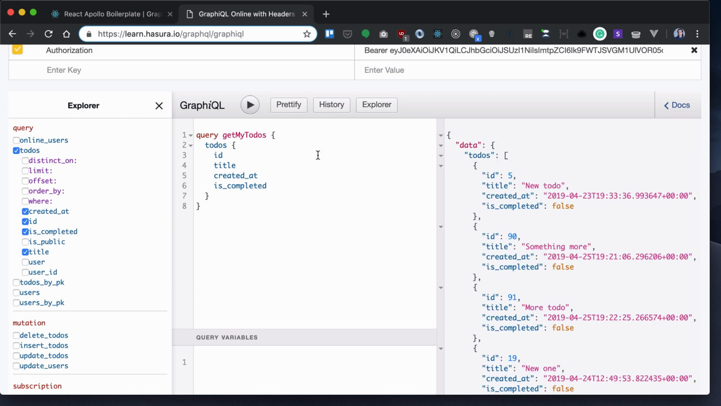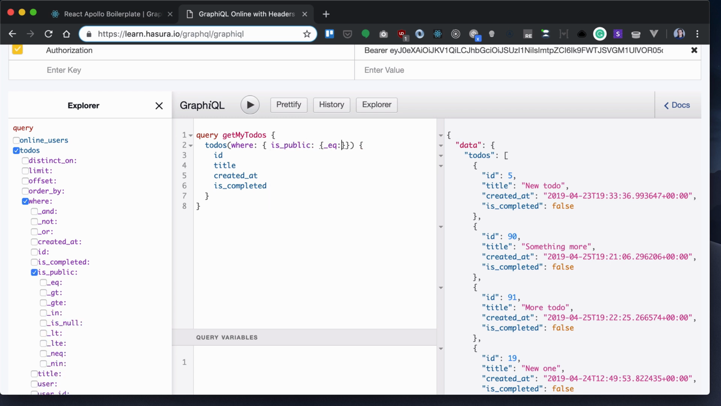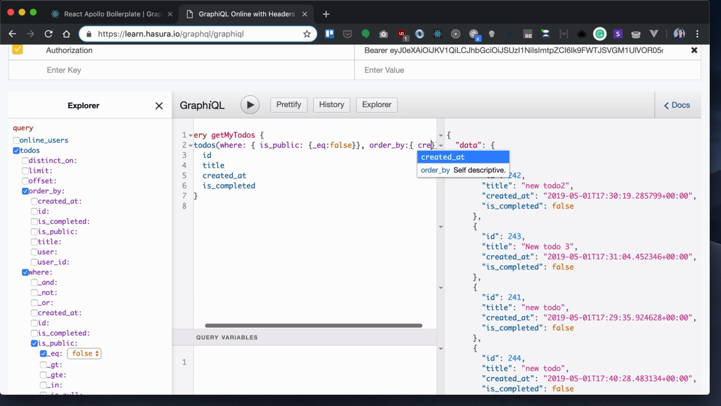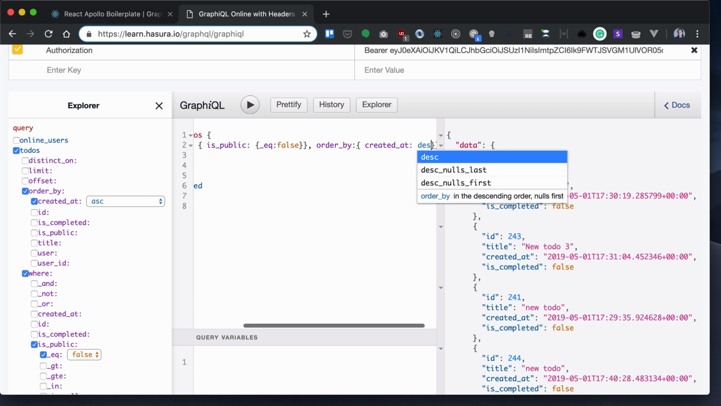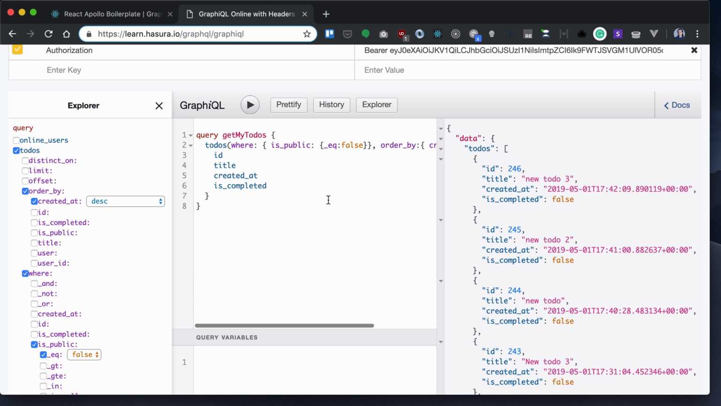Now, if I run that, I will get all my to-dos, both private and public, but I want to get only private. So I will check if my is public flag is equal false. If I run that, I will get less to-do that I had previously. In addition to that, I want to order them by created date in descending. Let's run that. Okay. So this is the query that I want.